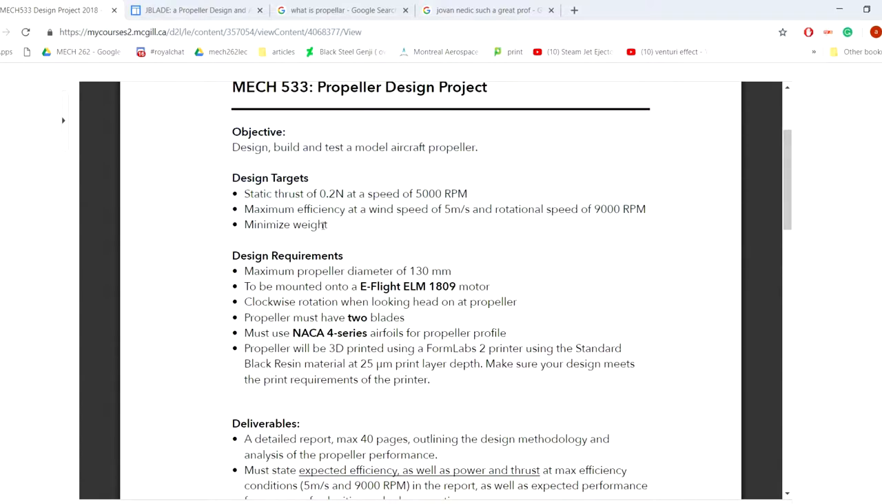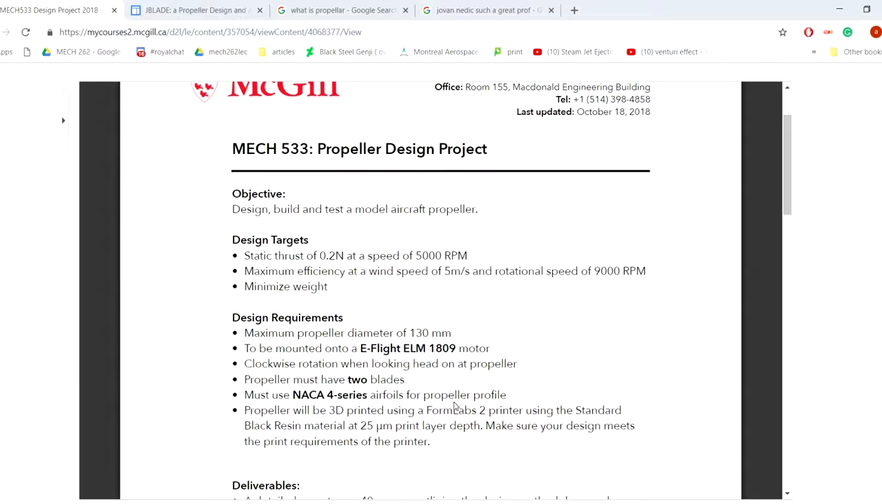The final design had to comply with the following constraints: a maximum diameter of 130 millimeters. The propeller had to have two and only two blades, designed using only the NACA 40ZC reverse foil. The propeller had to be mounted on a designated RC motor and rotate clockwise as seen from the front of the propeller.